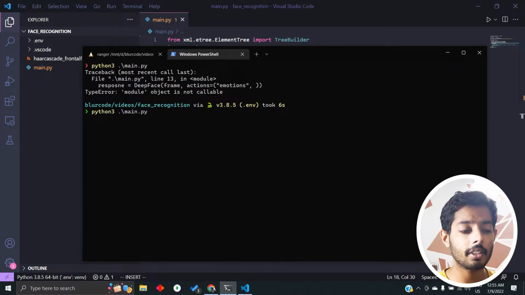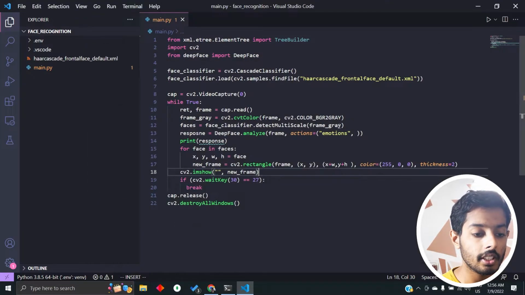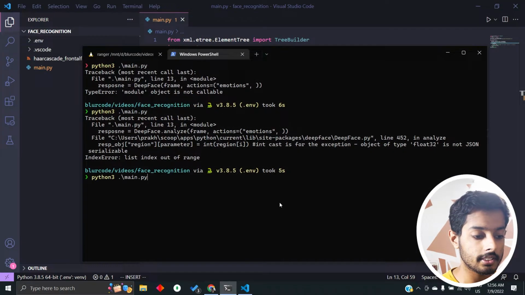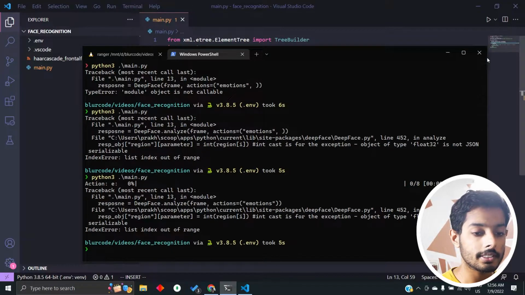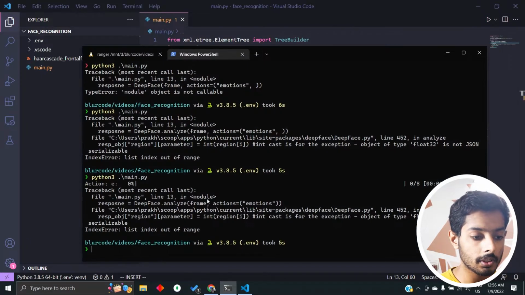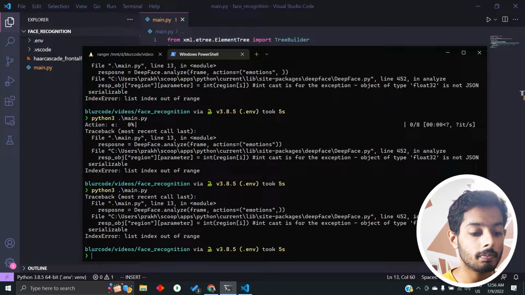Because this is a big library, it takes some time to load the models and all. Okay, it says float32 is not JSON serializable, list index out of range. I think it is because of this. Let's remove this much and run now. It still says that. Just a second. Because it's actually a tuple, we might have to add the last index with a trailing comma so that it can create it as a list.